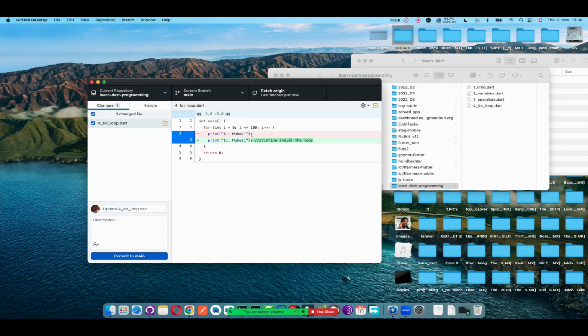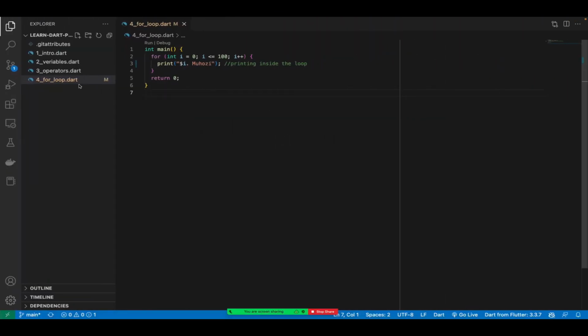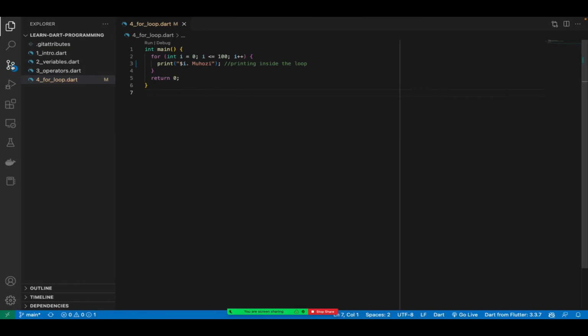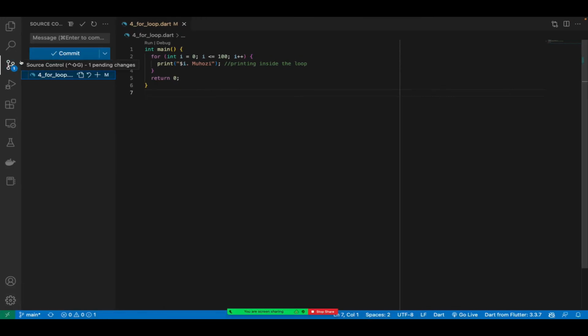So instead of coming to GitHub again and pushing, if you're logged into Visual Studio, you can simply click push from here. I can say "added a new comment," then commit, and then sync. Sync will push and pull at the same time. So if I come here and refresh my project, I'll be able to see it.